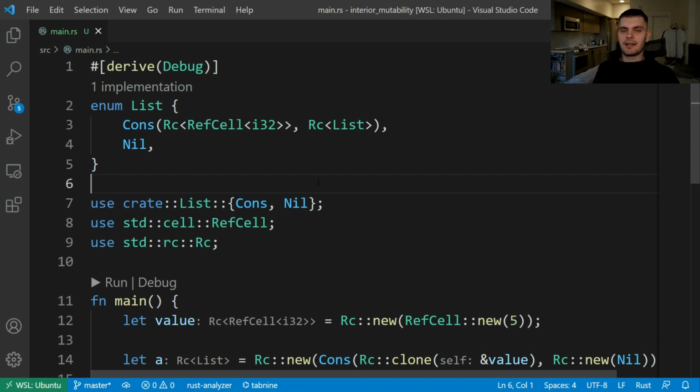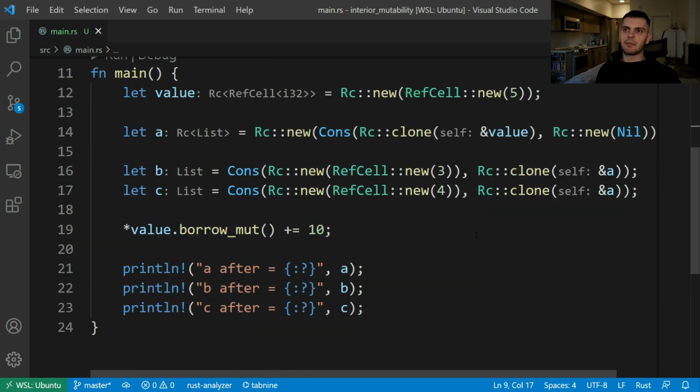In this updated example, we can update values inside our list after they have been created with the use of the RefCell smart pointer. Here inside our list enum, we have a cons variant that stores an integer and another list. Both the list and the integer are wrapped in the Rc smart pointer because we want them to have multiple owners. Our integer value is additionally wrapped in the RefCell smart pointer because we want it to be mutable. Down here, we bring our variants and smart pointers into scope so we can use them in main.